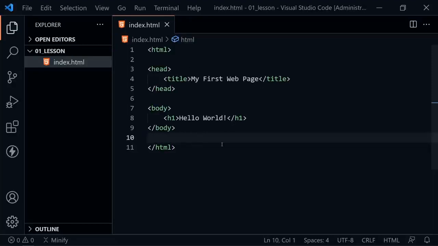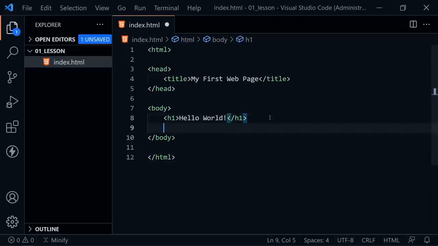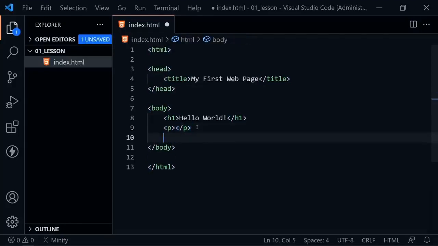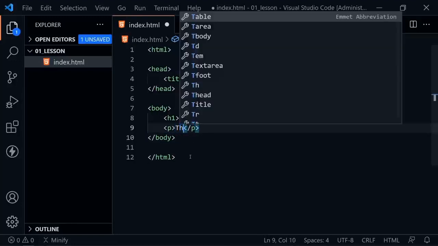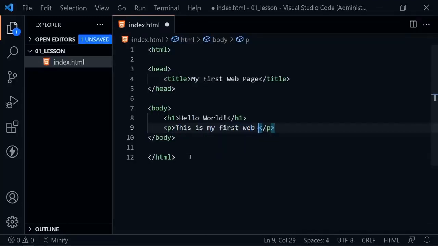Let's add one more element in the body of the page, and this is a paragraph element that starts and ends just with the letter P. But notice each of our tags, of course, start with this less than, and then end with the greater than. And then the ending tag, you'll notice, has a slash. But all we have to do in Visual Studio Code is type P and press tab, and it creates both for us. So we're going to put some text inside of our paragraph, and here we'll just put, "This is my first web page," with a period to end the sentence, and save.